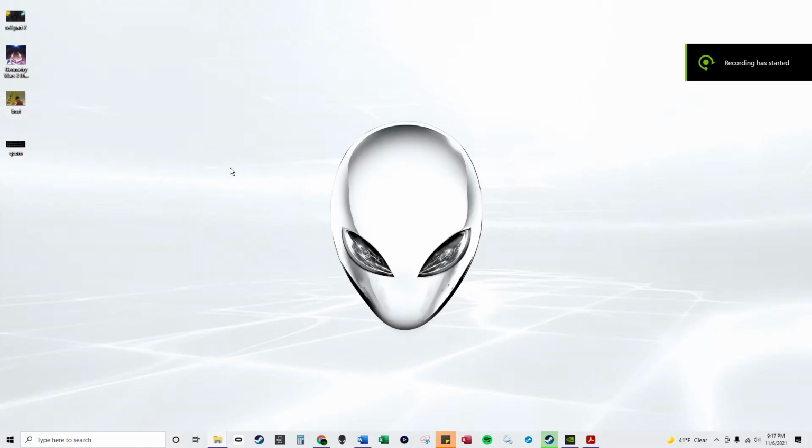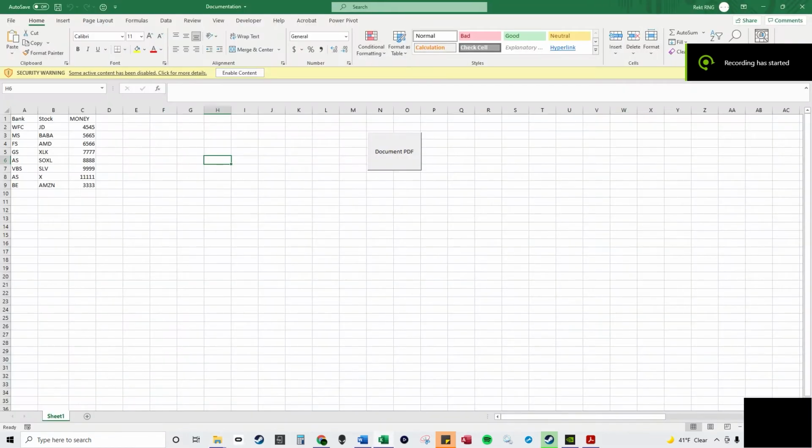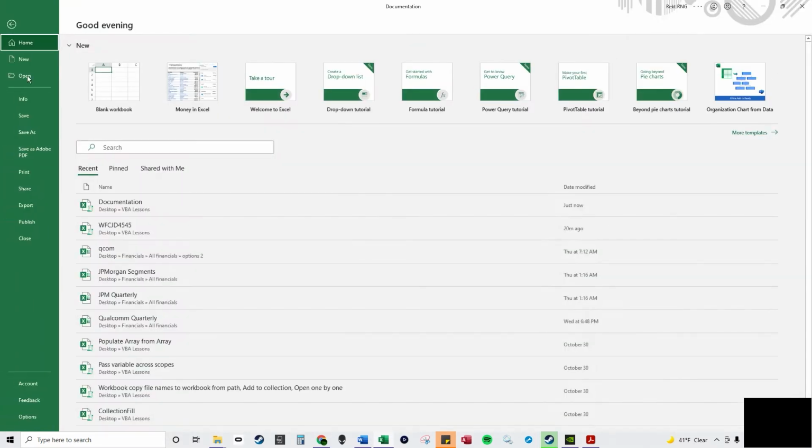Hey, in this video, I'm going to show you how to work with trusted locations and macro-enabled workbooks. So up here, when I open up a .xlsm file instead of a normal .xlsx file or .xls, I'll see this up in my ribbon. It says enable content because I opened a macro-enabled workbook. And if you want to use the macro in this workbook, you have to enable the content.